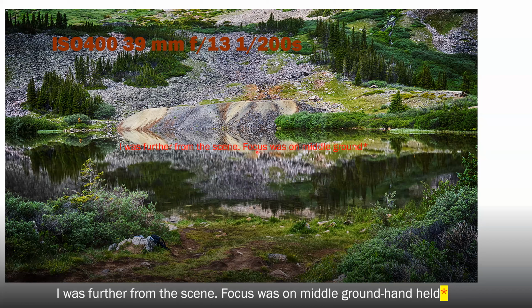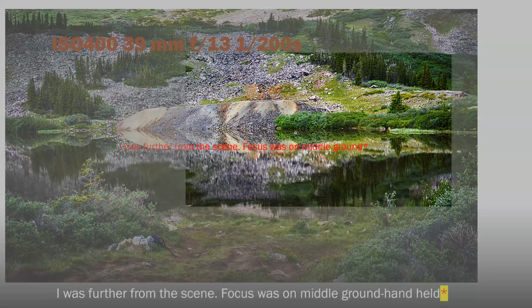Okay, so here I was in a scene in Colorado. I didn't have a tripod. It was handheld. What lens was I using here? I would probably say I was using the camera again. I used f13, and I believe I was focused in the middle ground, somewhere in here.